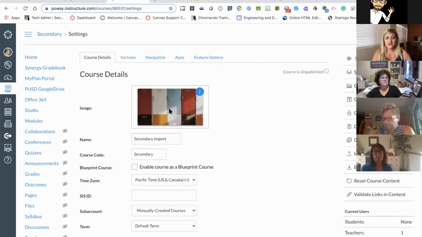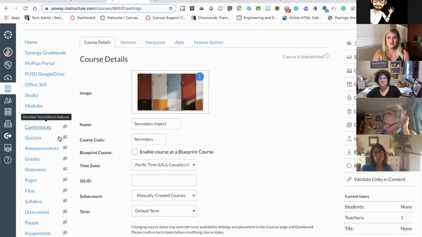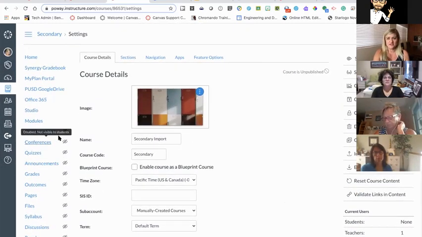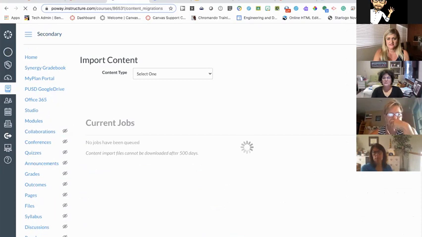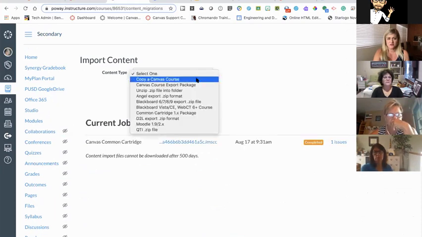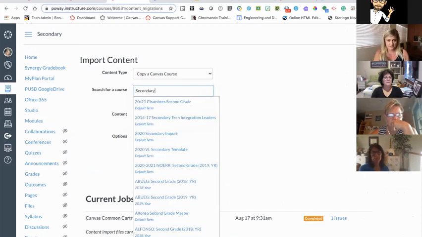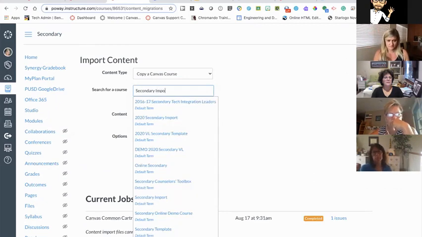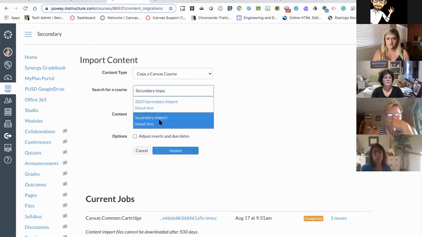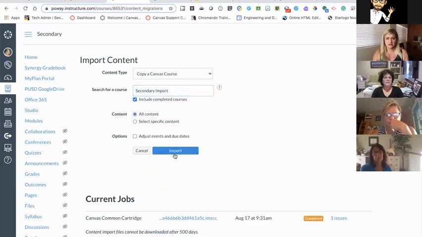Once you have your district created course shell, you are going to go into settings, click on import course content, and we do have all these steps for you. Then copy a Canvas course, and then you just type in, or you click the down arrow, and it will pop up your course names. And then you would just copy that course content. So I would click on it, click all content, and import.